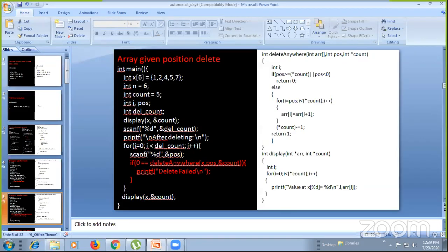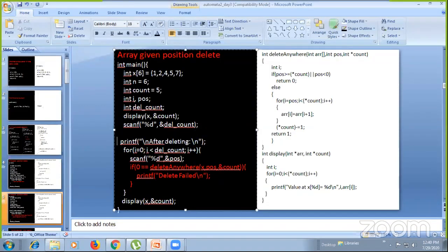Here we have an array of 6 elements, but we wrote only 5, and I'm trying to find 6 in this. Okay, total number of elements have been given as 5. Then I'm asking which element to be deleted. And that many times we are shifting. That many times we are calling this position.